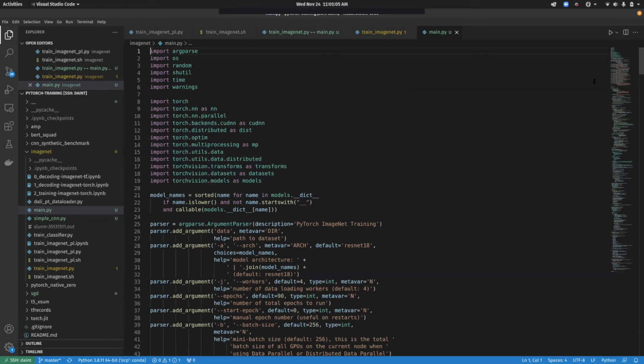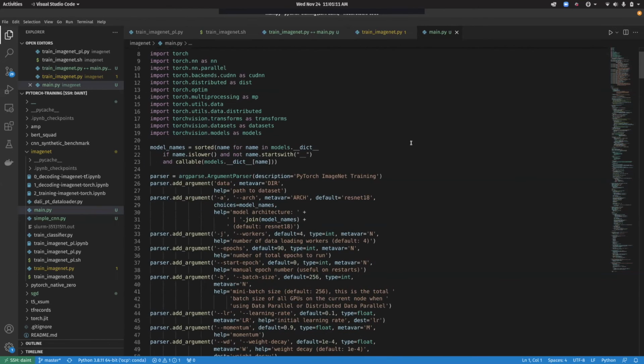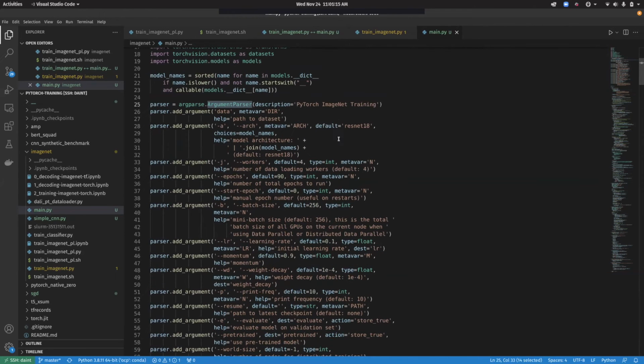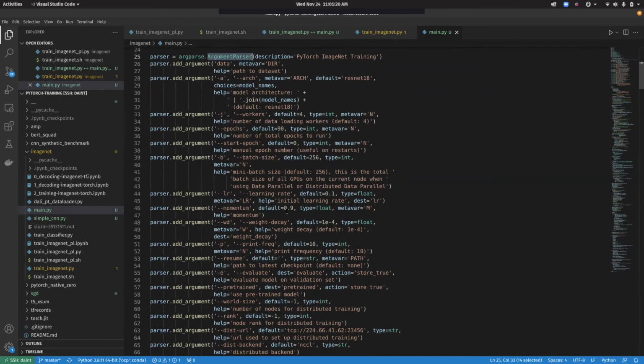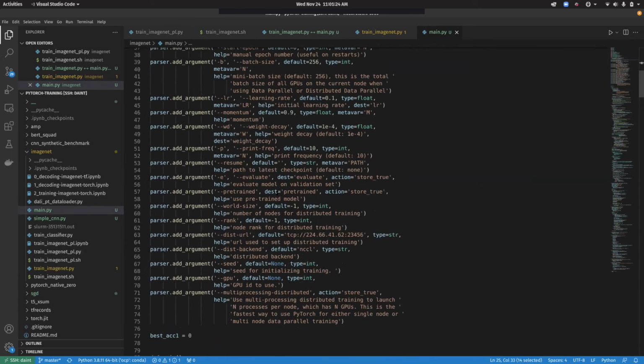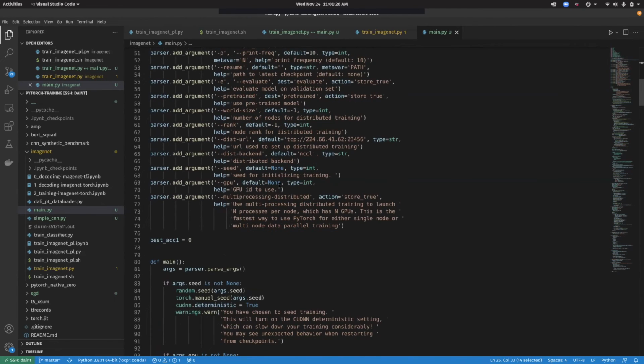Normally, when you do production code, you tend to divide things up, right? For example, here you have the argument parser, and you could put this in just a separate file as well. But anyways, you have a bunch of hyperparameters that get parsed from the command line interface, right? We're not gonna go too much through it, but yeah, it's fine.